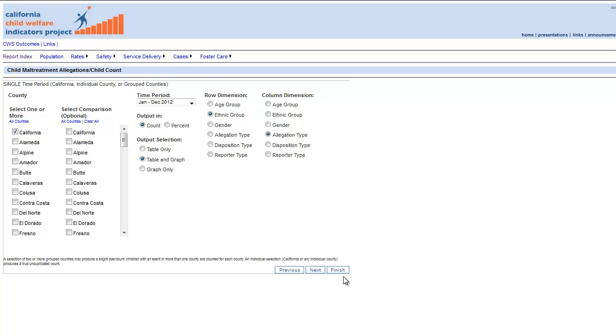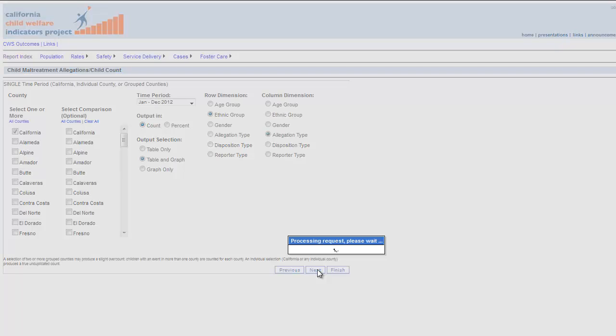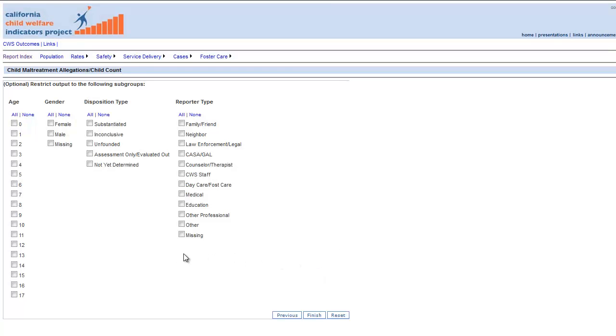If you click the Next button, you will be able to apply filters to restrict your results to specific subgroups on the second index page. This feature is described in more detail in the video tutorial Advanced Features. For this example, we will not put any filters on our results. We can now retrieve our report by clicking Finish on the bottom right of the screen.